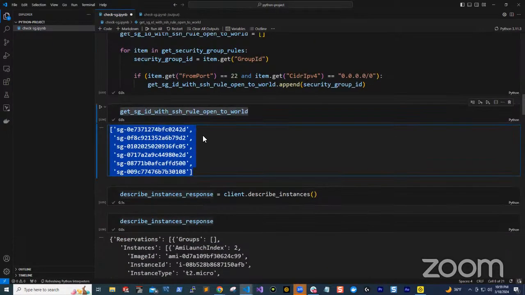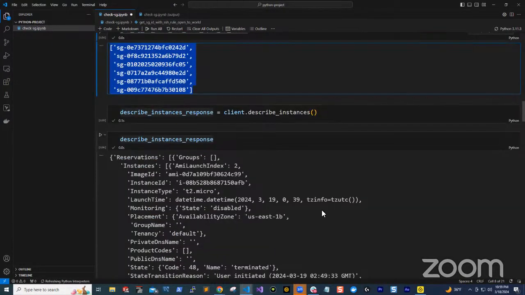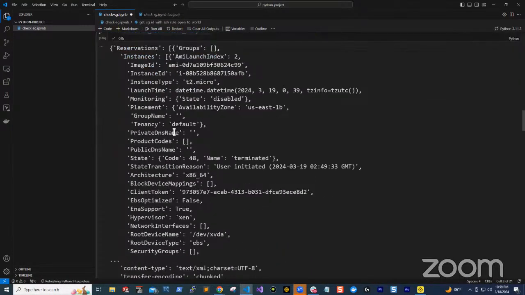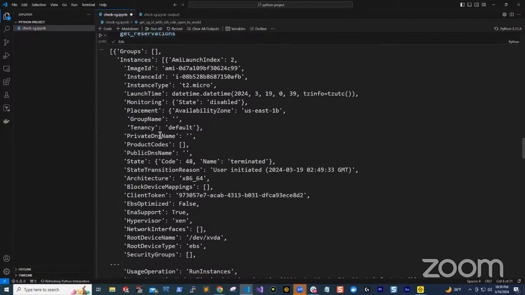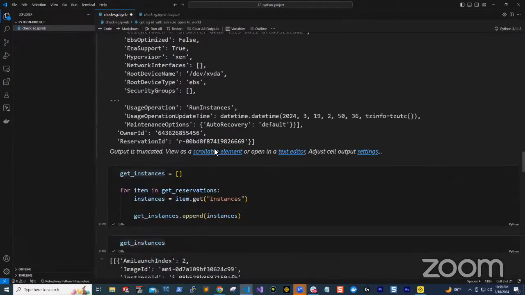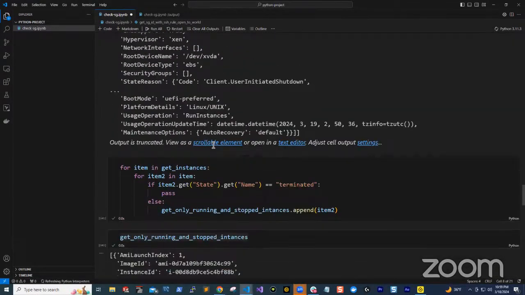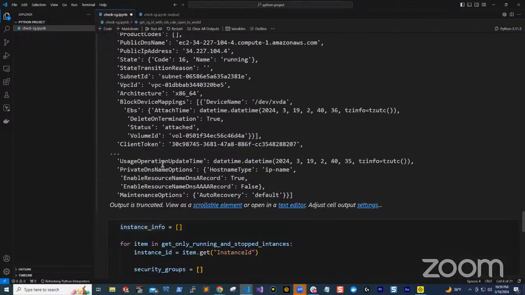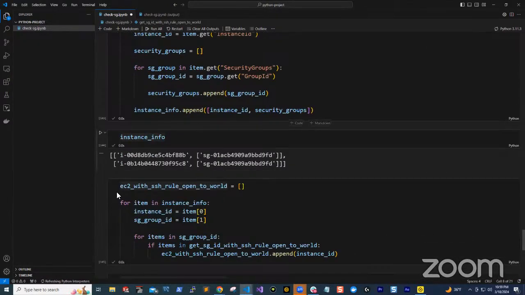So once we have the list, we called all the EC2 instances in our account. We also parsed the data to find the instances. Here we are just parsing the data. That brought us to this point where we find the EC2 instance. We get the EC2 instance ID and the security group attached to it.